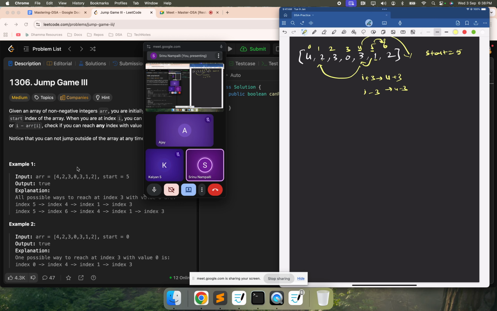When I come here, I is equal to 1, right? So I can move to 1 plus 2 or 1 minus 2. 1 minus 2 means out of the array, 1 plus 2 means I reach index 3. Whenever you reach an index holding value 0, you return true. Otherwise, you return false. So if you start from index 5, following the condition I plus array of I and I minus array of I, and doing backtracking, you are able to reach an index holding the value 0, so you return true.